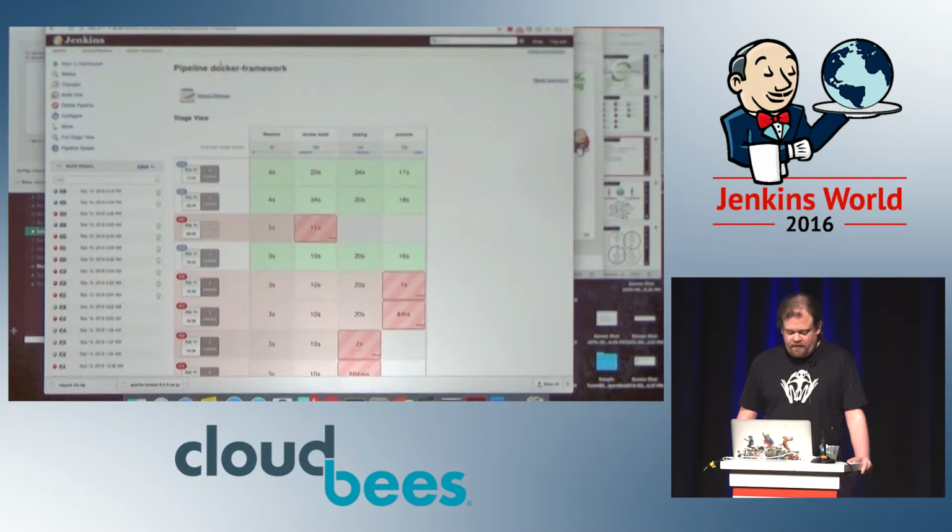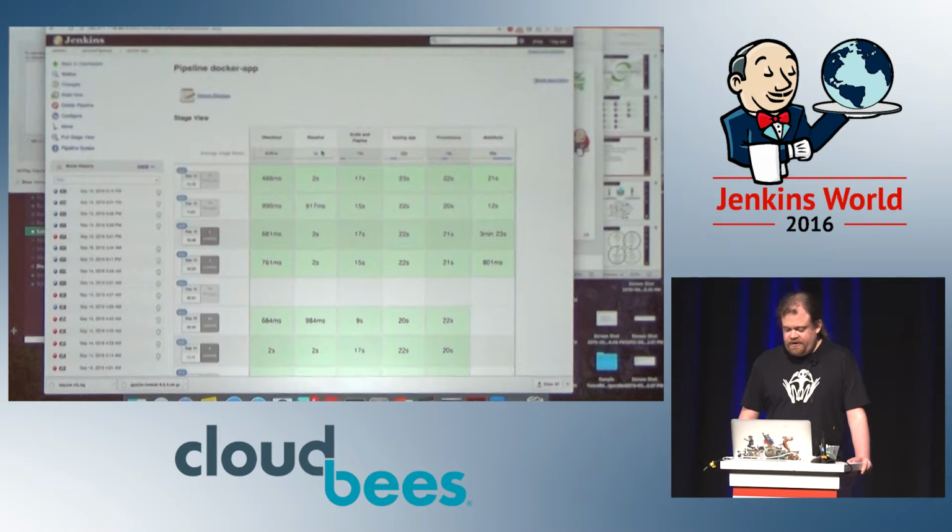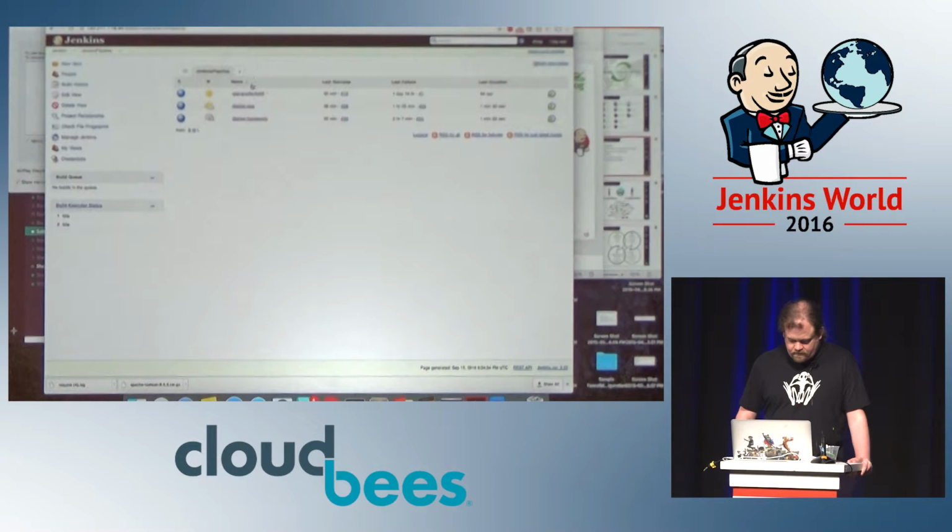So I have my Docker framework build, which is going to resolve images, do a Docker build, test it, promote. And I have my Docker app build, which resolves artifacts, builds them, deploys it, tests it, promotes it, and distributes it. Two independent pipelines that are interconnected. So, let's look at Docker framework.